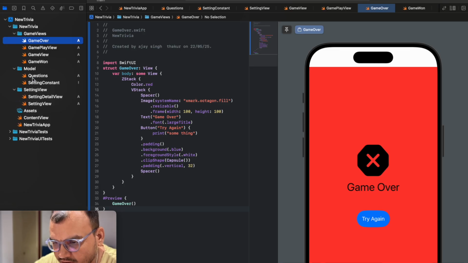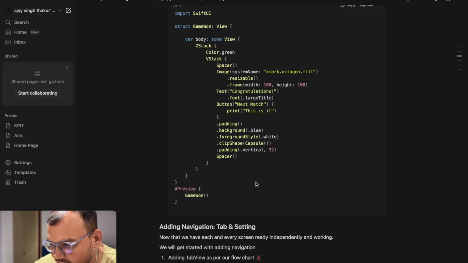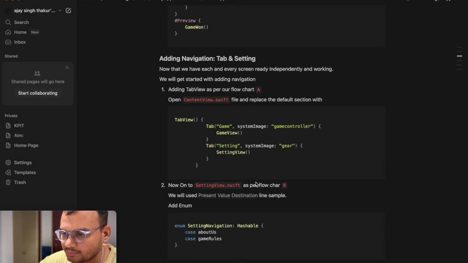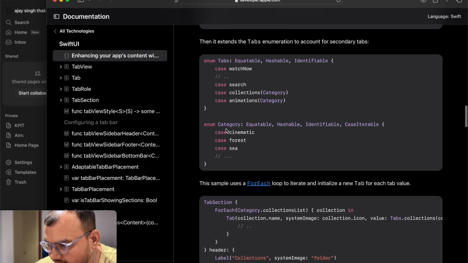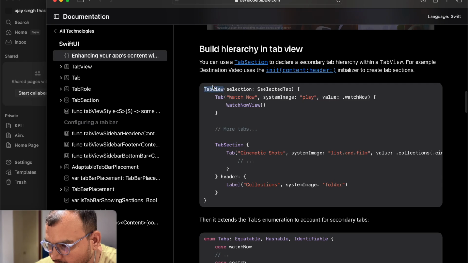Model has been created. Now is the time to tie all these things together, and this is where the navigation comes into play. So first we will go through the tab navigation. The basic way to add a tab is by adding a tab view. You can add what we call a selection state variable if you want to handle the tab selection programmatically, or you can opt out, and then inside it you will have tabs.